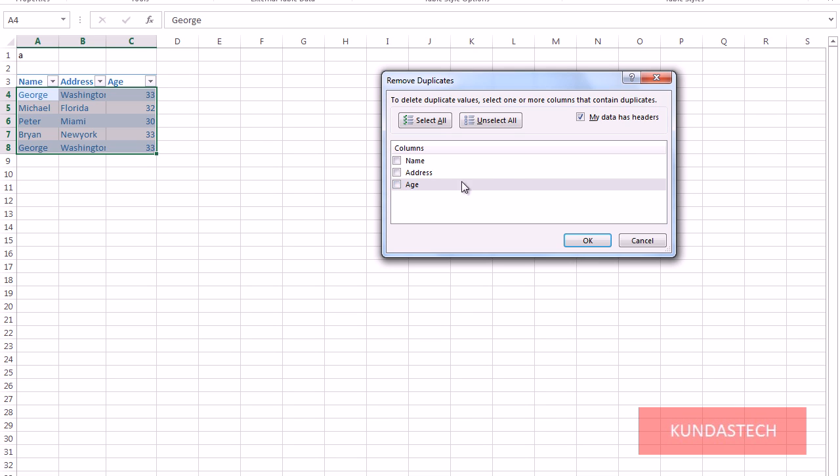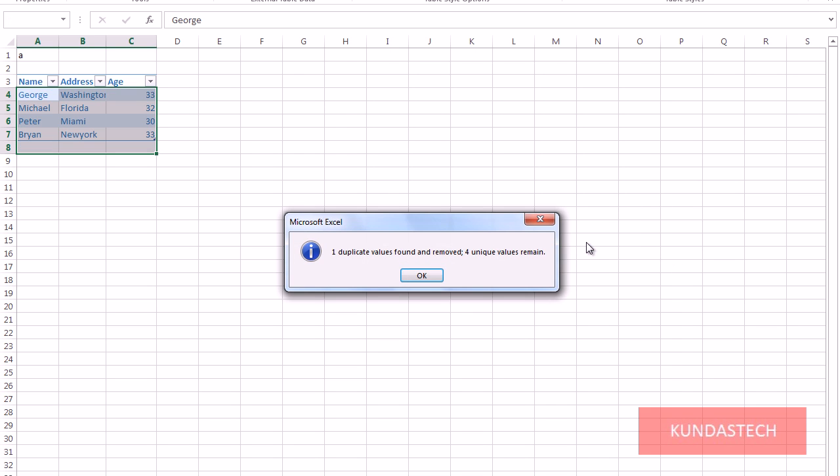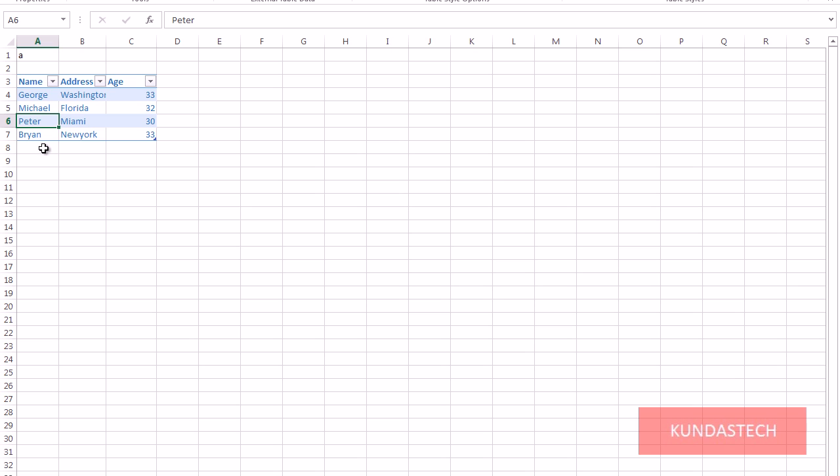For this example, I want to find duplicate content on the basis of name. I'll click on it and click on OK. Now I got a message that one duplicate value was found and removed, whereas four unique values remain. I'll just click on OK. Now I can see from this table that the duplicate name George is removed. So in this way, you can remove duplicate content or duplicate data from an Excel by using this procedure.